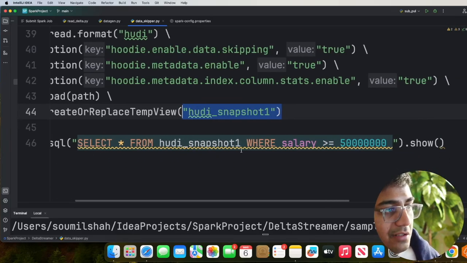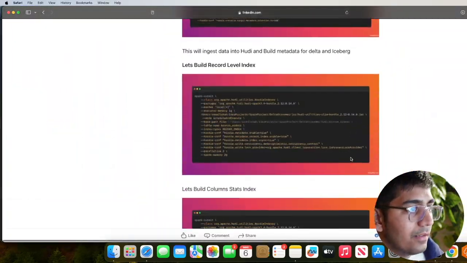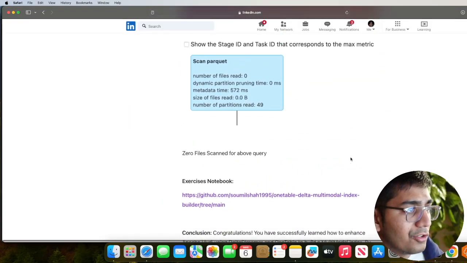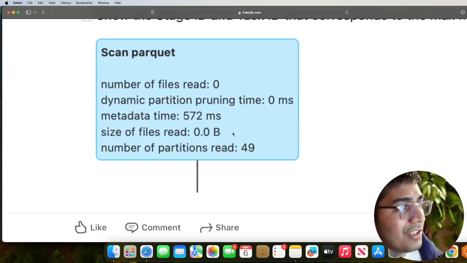Select everything from the Hudi snapshot where salary is greater than some number, right? Salary or whatever column. Now when you go over here, I think I already have a screenshot, so I'm just going to show you here. Since we have the column stats, you can see the total number of file scans is 0, right?